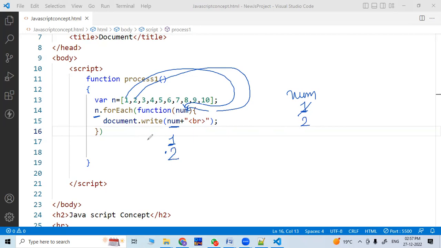Similarly, there is no condition here on how many elements will be accessed. So forEach has a hidden condition that it will execute till all the elements are accessed. Until all the elements are accessed, this loop will not stop. And it accesses the elements in a very fast manner. Next time forEach, the third element will be accessed and stored in num. Similarly, three will be stored in num and we are printing num, that is three. Correct. This is called accessing the element and printing on the screen using forEach.